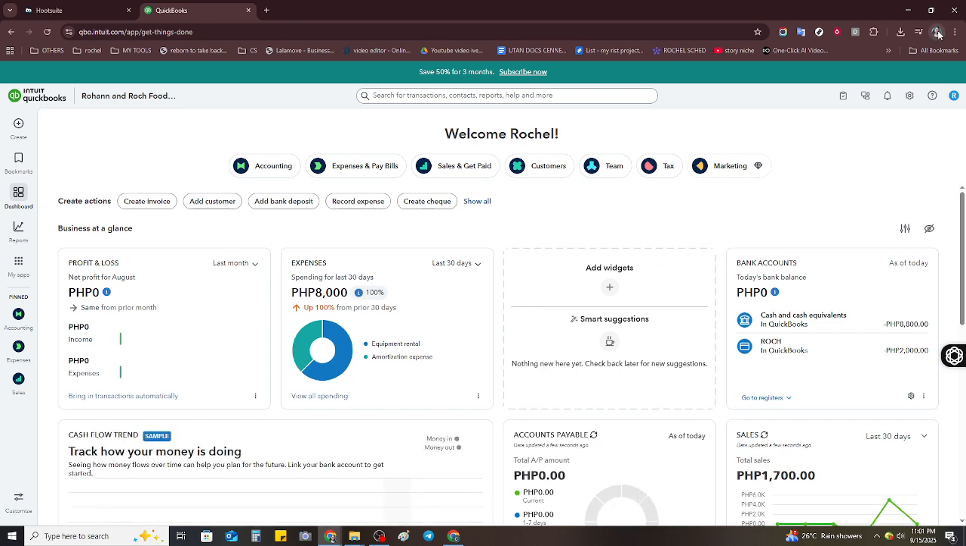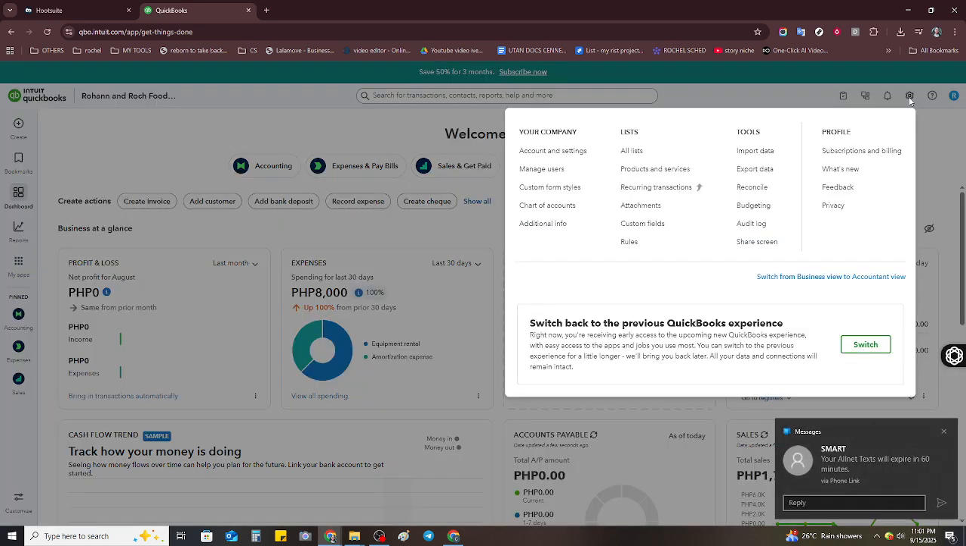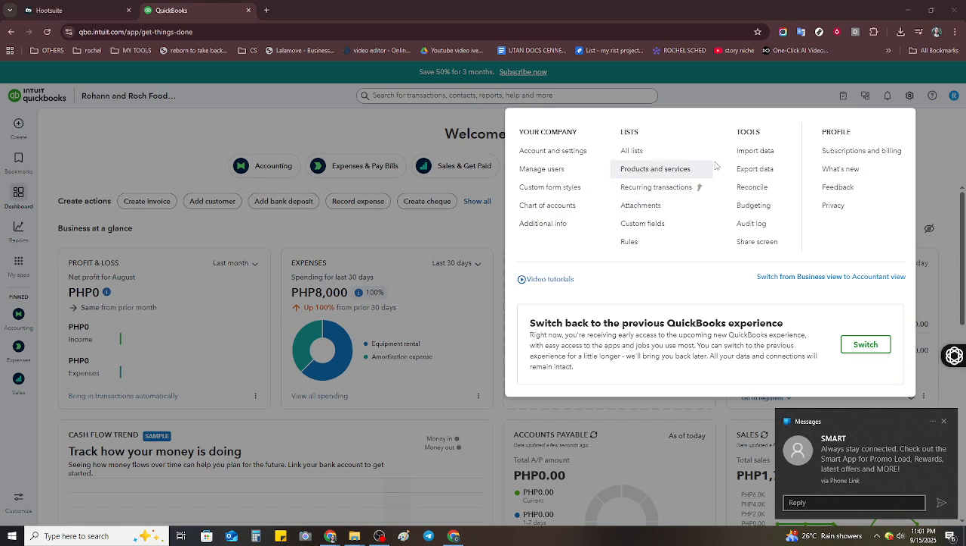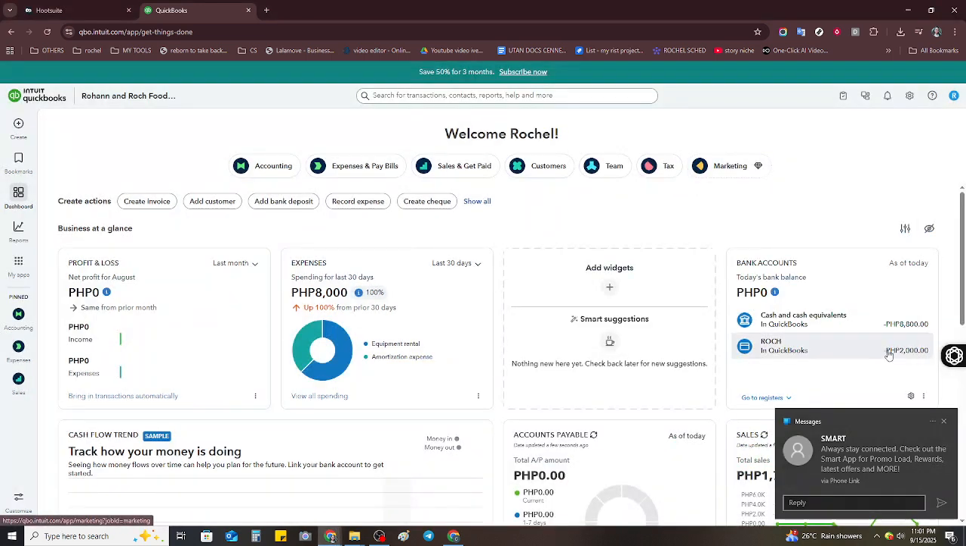Once you're logged in, you'll need to navigate to the Import Customers tool. Look to the top right corner of your screen and click on the gear icon. This will open a drop-down menu. Within this menu, you'll find a section labeled Tools. Under Tools, select Import Data and then click on Customers. This will lead you to the appropriate interface for your import.